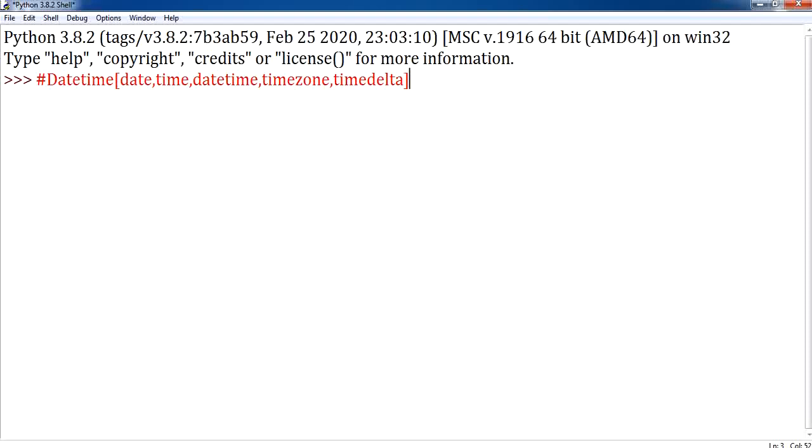In this video, we are going to learn about the datetime module. If you are using the datetime module, we can access date and time all together, and we can find the difference between two dates or two times by using timedelta. We'll go ahead with the implementation for further clarification.